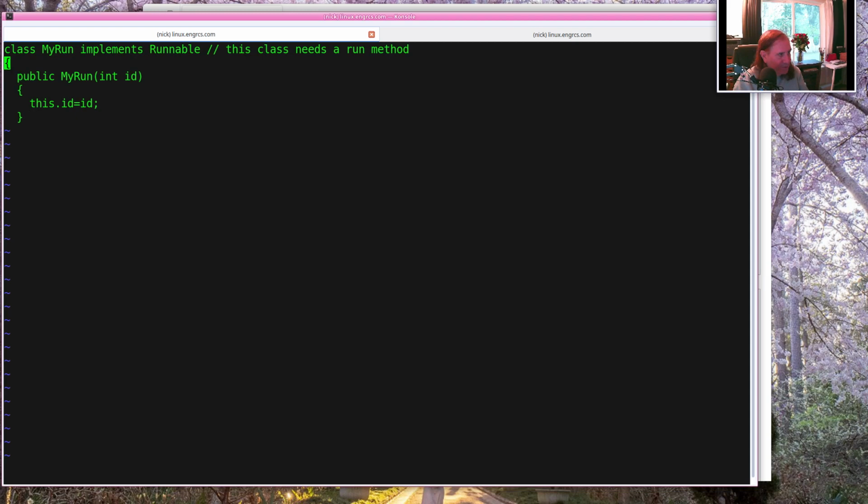and same as before, we'll have an integer ID that will identify this thread. We'll have a constructor that sets that, and then we'll make a public void run. And we'll do the same thing that we did before. And we'll do this in a loop.